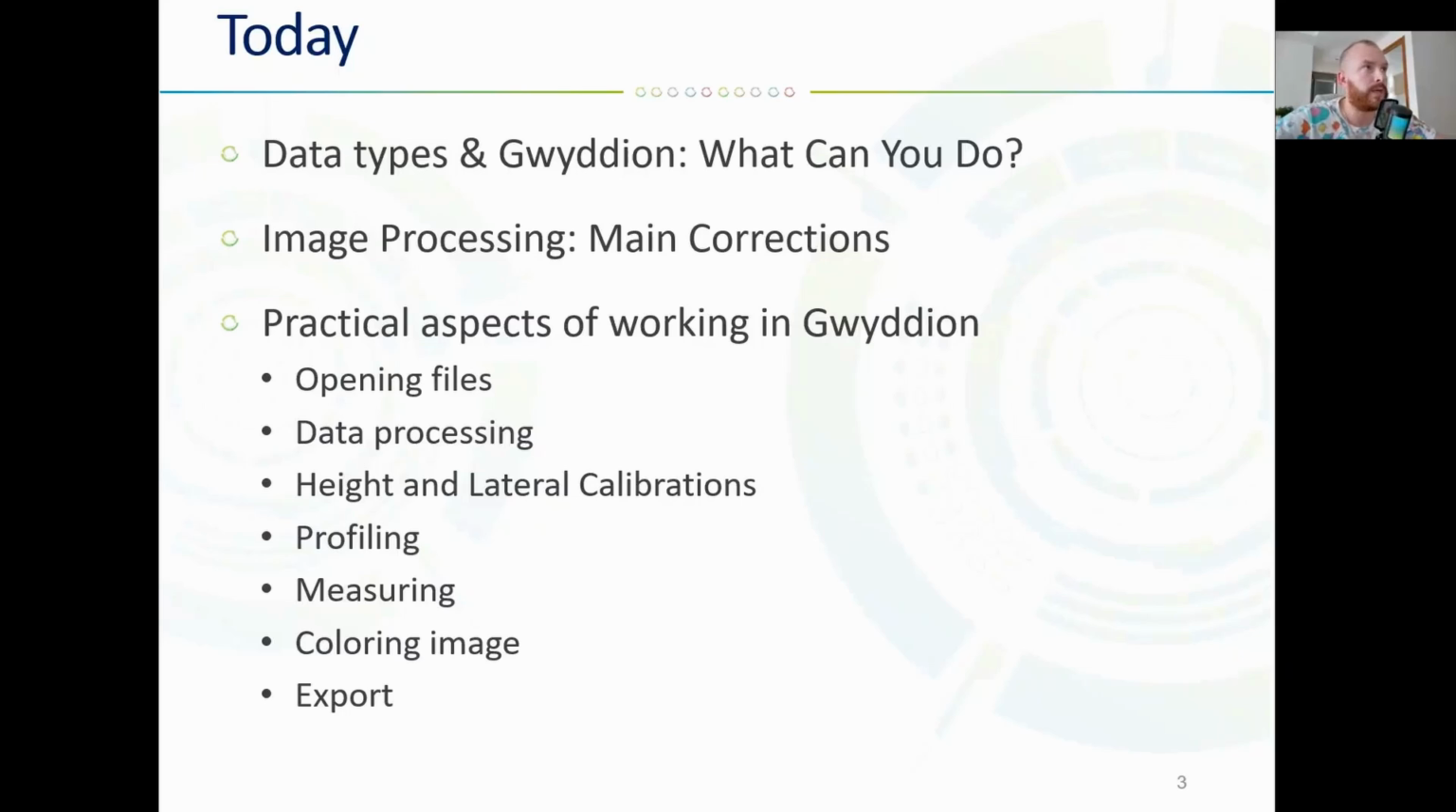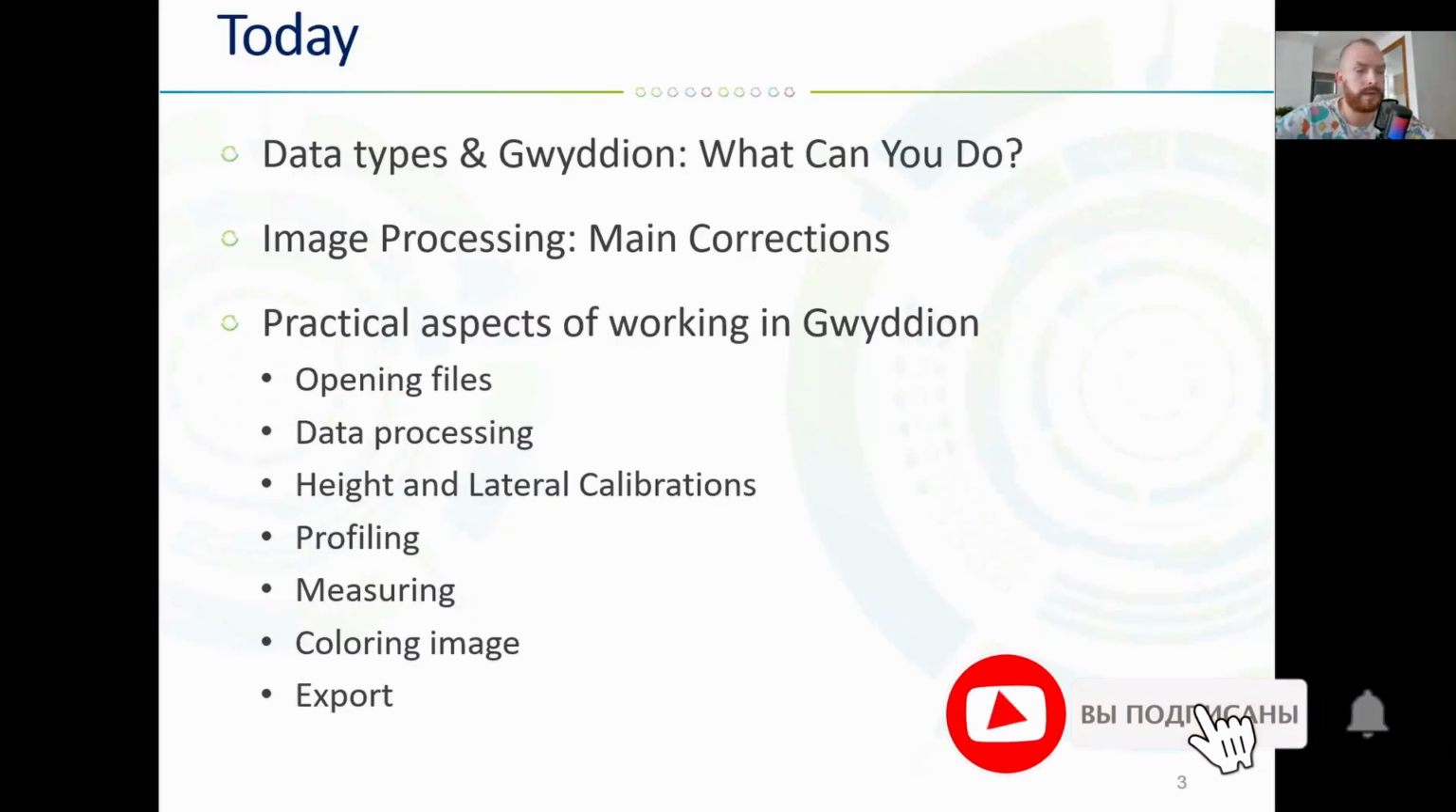So today we will cover such topics as what is a data type of IFM. Also, I will explain how to do image processing, starting from corrections. We will discuss the main corrections that we need to do before treating any image in IFM. And then we start doing some practice related to how to open files, how to import them, how to treat them, how to get information out of those files, and so on.